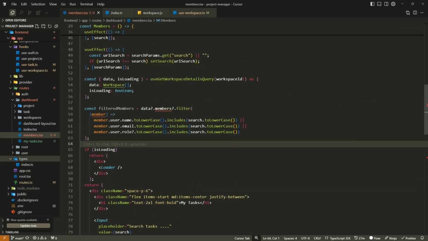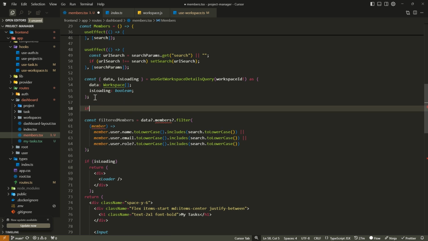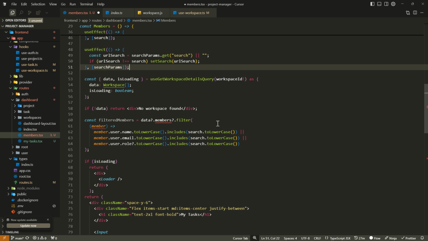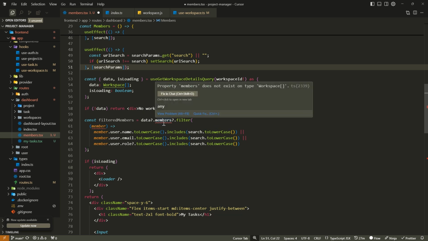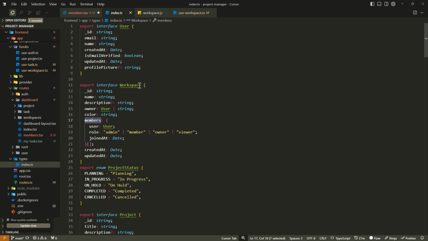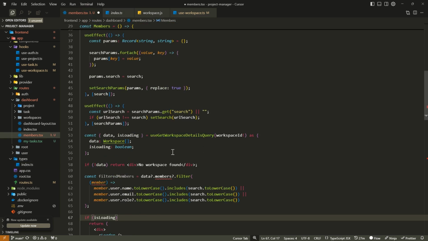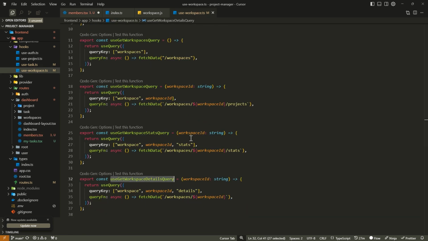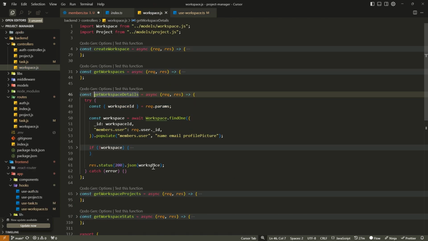Why are we getting this? Okay, so maybe, okay, then I'm going to do this, that if there is no data, right? Okay, if there's no data, I'm going to return no workspace found. Else, then we do this. Okay, members does not exist on type workspace. But we just saw workspace and members, right? So am I missing something? Okay, and here in the workspace we're just returning the workspace. Great.